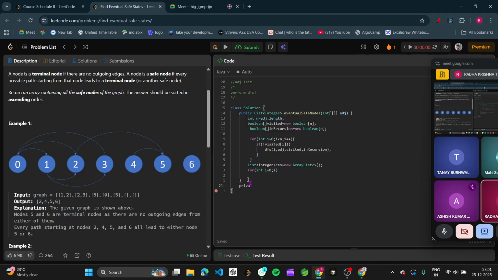Okay, private boolean DFS int. Dada, we can do for a public boolean also, no? No worries. हाँ. Int adj, this is fine. Yes. उसके बाद क्या? Boolean array visited. Yes. ठीक है. उसके बाद boolean array in recursion. Yes. देखो, first of all we are doing that if it is not visited only, right?